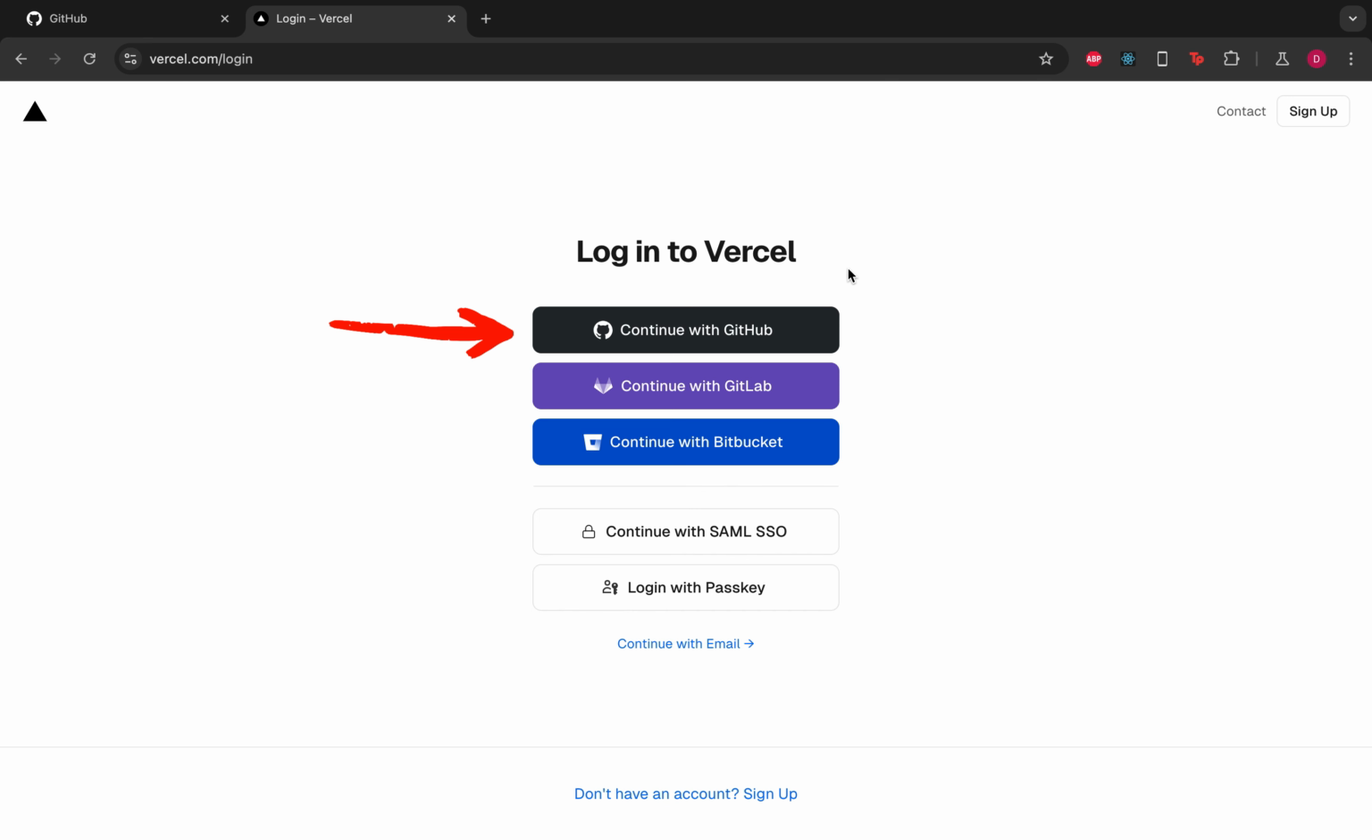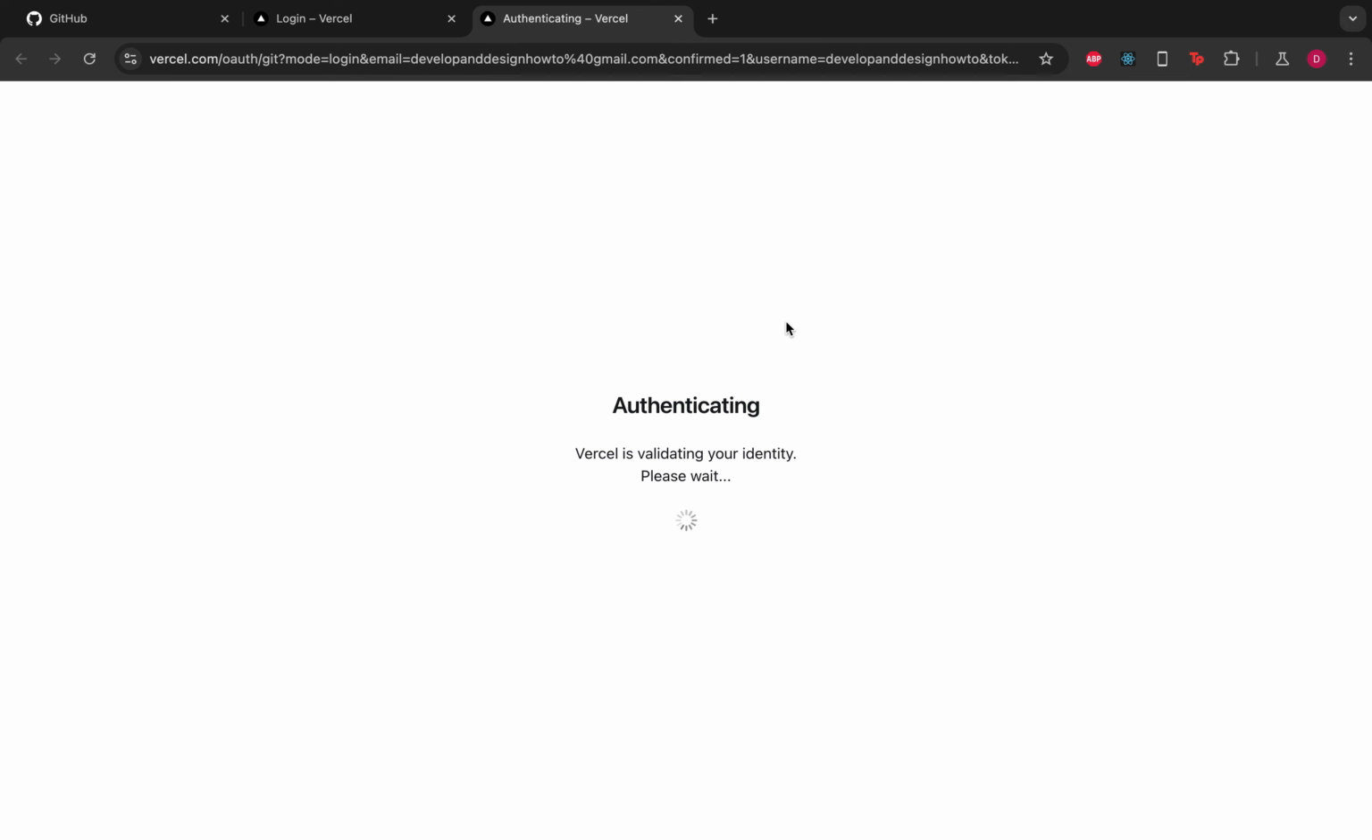Now that we have a GitHub repository with our Vite React application, let's go to vercel.com/login. Then I am going to log in by clicking the Continue with GitHub button.